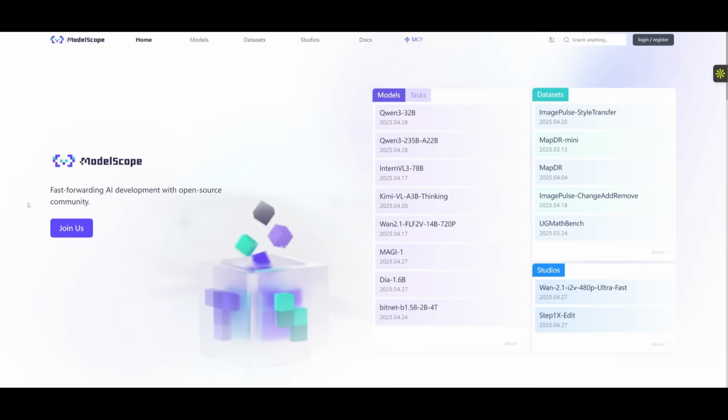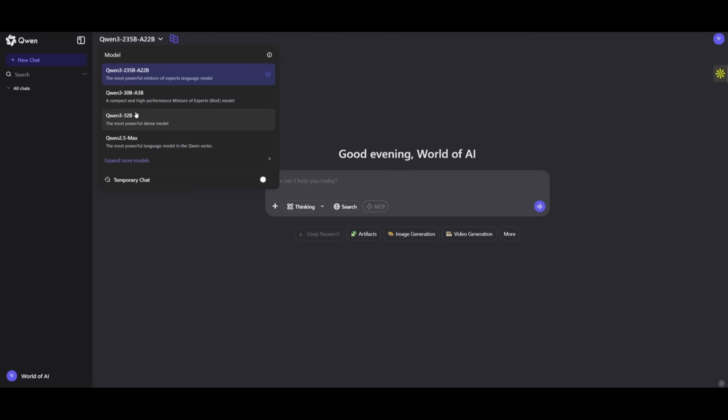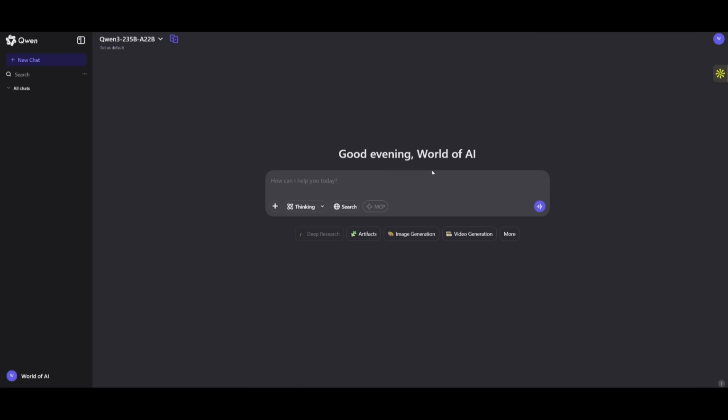Now, say if you want to get started with this model, you can go ahead and use Model Scope. You can also chat with it within Qwen's chatbot. This is where you can access both of the models, and this is easily the best way to get started with it. Now, what you can also do is locally install it with the dense models that they have released, so that way you can easily get started with it.